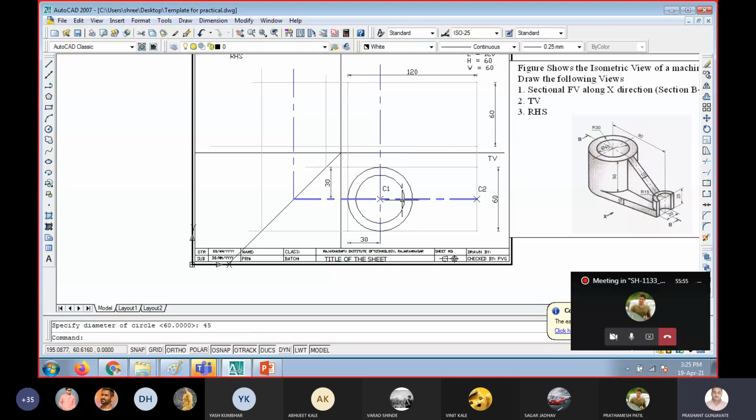Then with C2 as the center point, the inner semicircle has the radius 10 mm. Then with the same center point, the outer radius is 15. Okay, then trim the part which is not required. So I will trim. You can draw this.